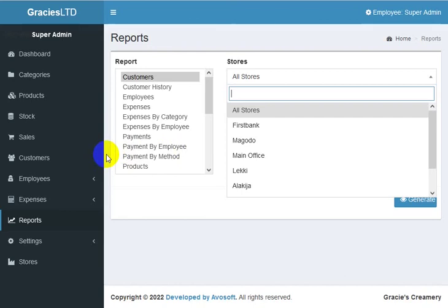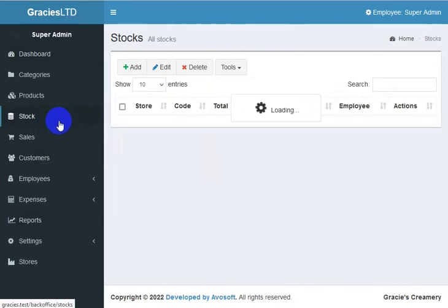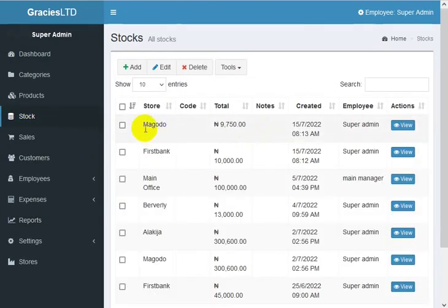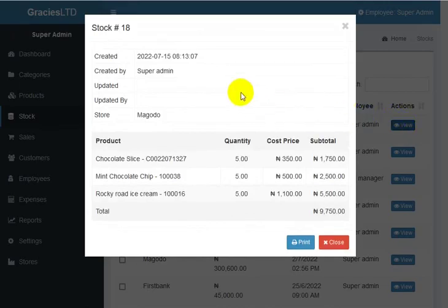And please take note that each action you perform in the app is stored against the name of the person who performed that action, so you can always see who performed what action and when. Let's look at stock and see. For example, if I want to know who added this stock to this Magodo store, I simply click on view. A dialog pops up and it shows created by this person. If it has been modified, it's going to show updated by and the date and all that, and then I can see all the details of this stock. And I can also print if you want to print for reference and all that.